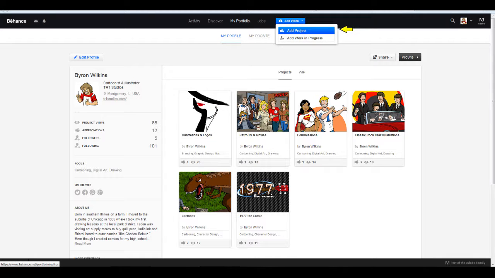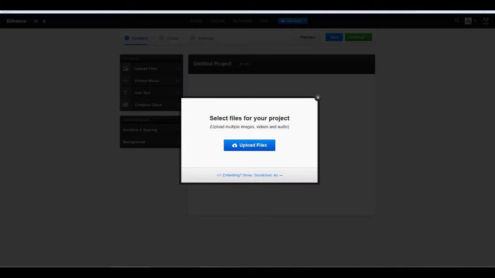Once you click the Add Work button, you have two options: Add Project or Add Work in Progress. The Work in Progress section is for rough sketches, concepts, just about anything that would not fit into a project. Another cool feature of Behance. But let's click on Add Project. The first thing you will be prompted to do is add images.